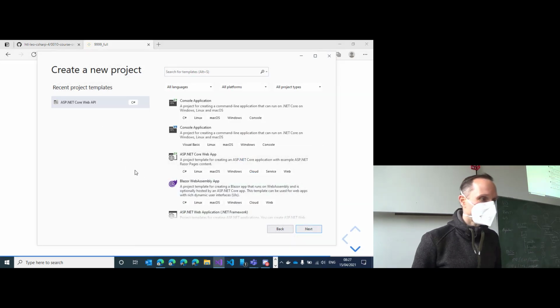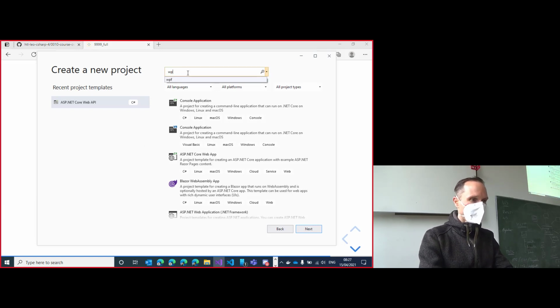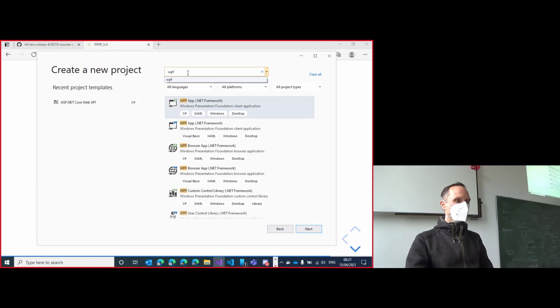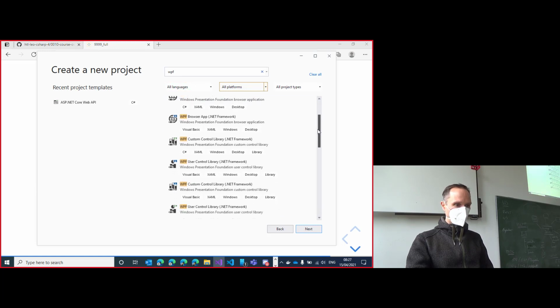Okay, let me take over the screen again. And now we are here in Visual Studio, in the create new project wizard. If you want to follow along, look for WPF, Windows Presentation Foundation. We want to build a WPF app, but don't take the WPF .NET Framework. We don't want to do that. We want to look for WPF .NET Core.